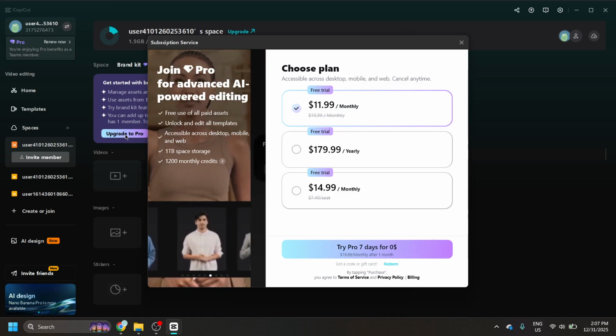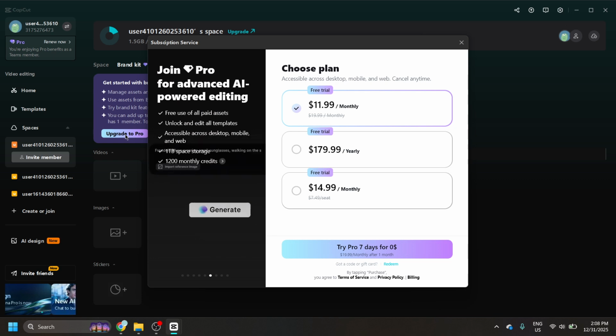With that, you'll know exactly where the Brand Kit lives and how to unlock it on Capcut for PC.